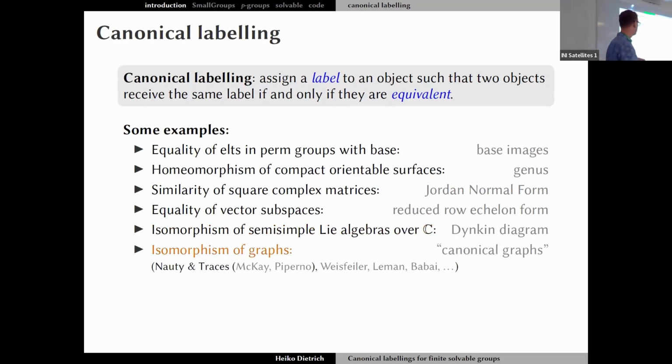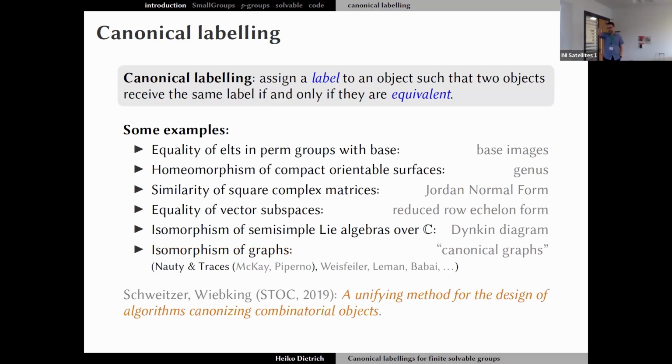Isomorphism of graphs, well, this is probably where canonical labelings showed up. First of all, there's a whole theory about canonical graphs, where you find a canonically labeled version of a graph that uniquely determines the isomorphism type. It has had lots of applications in algorithmic contexts. There's the nauty and Traces packages by McKay and Piperno, and lots of other people have worked on that. So it's a very famous area where canonical labels show up. In this regard, I would also like to mention the work of Schweitzer and Wiebking. They presented a paper at STOC where they present a uniform method to canonize combinatorial objects. They talk about graphs, hypergraphs, codes, even permutation groups up to permutation isomorphism. So it's a very interesting piece of work.